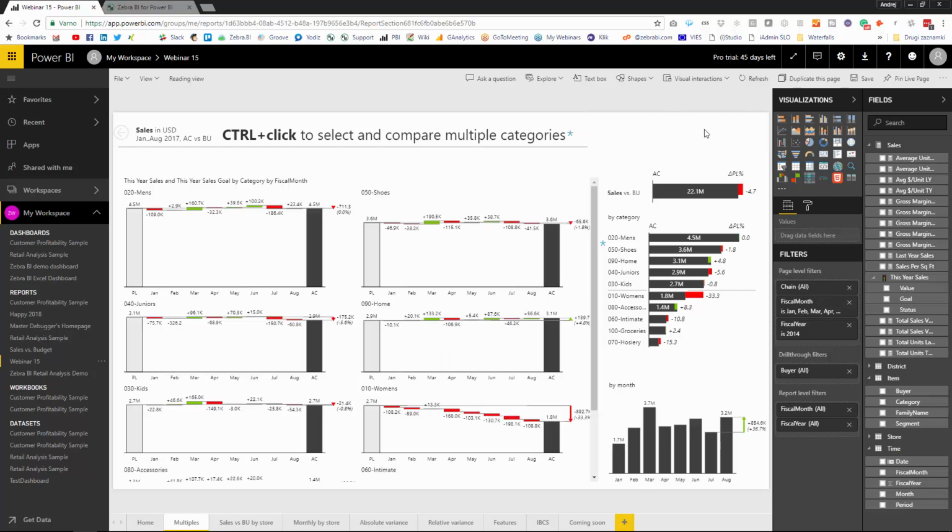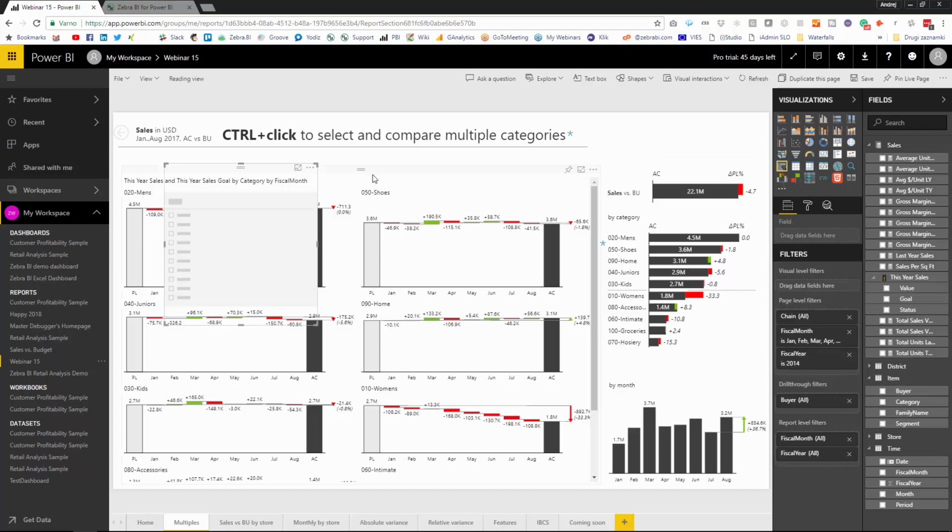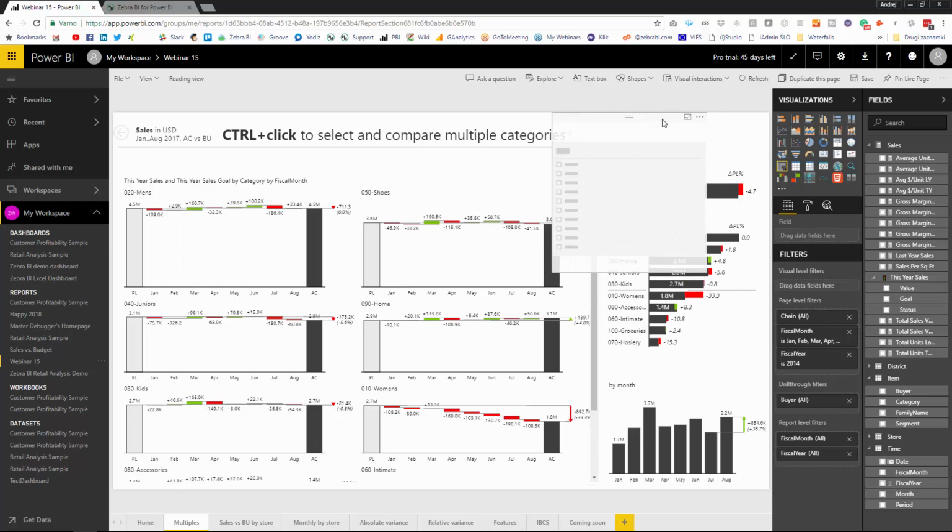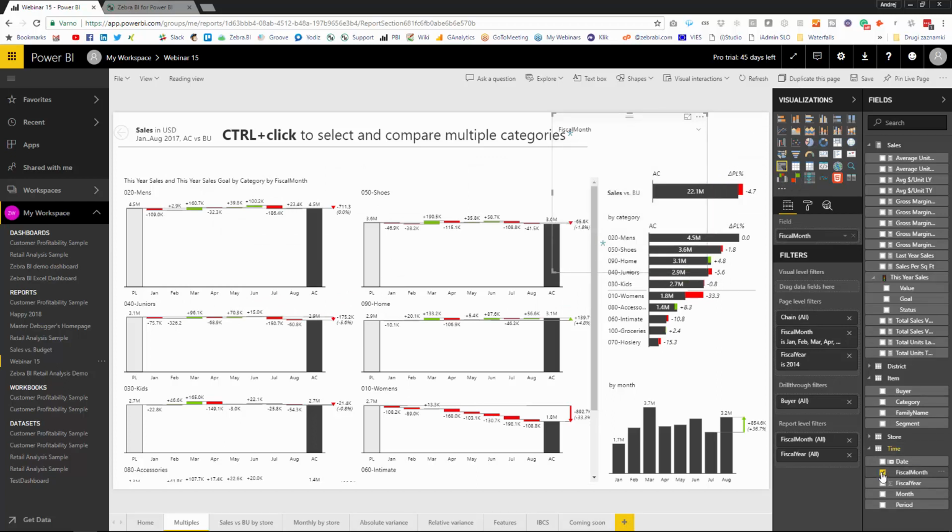I'll just delete it. You see, when I delete the slicer, I don't have the filters right here, right? So it's not filtered. I have all the months. Okay, so for the slicer, just use this one. So this is the slicer. Just click, and this will give me the slicer. Okay, and what I want to put inside are the months.